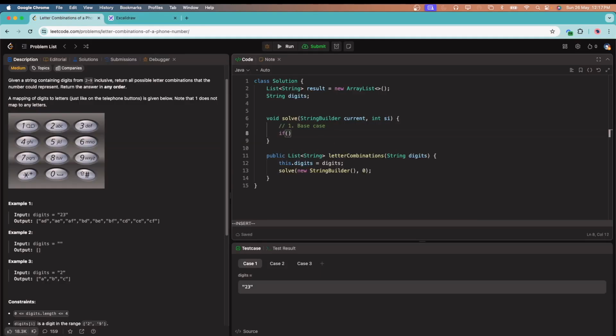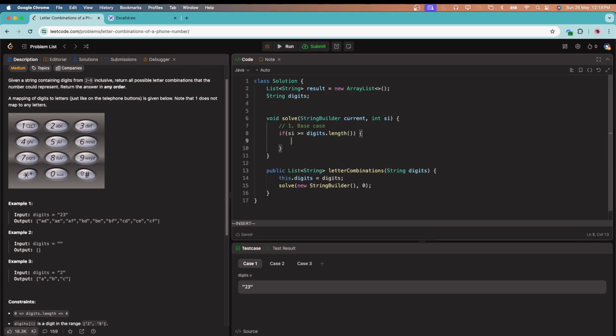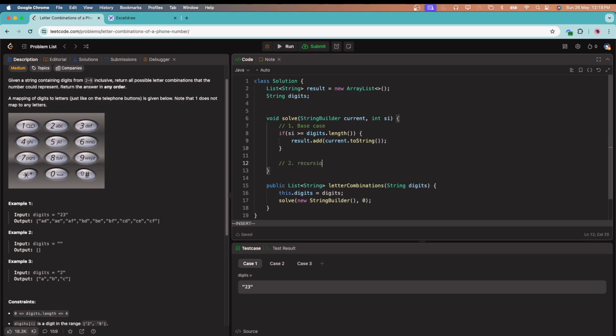So if we are out of bounds, that is, if si is greater than or equal to digits dot length, then we know that we are out of bounds, so all we need to do is add that particular current string to our result. So we have handled the base case. So let's handle the recursion case.